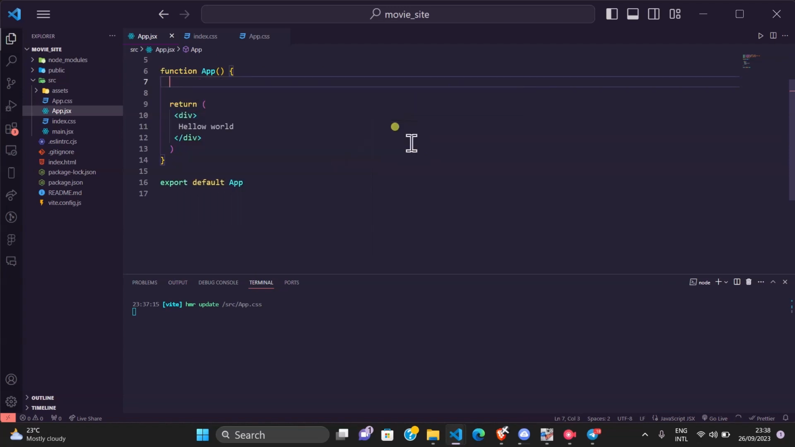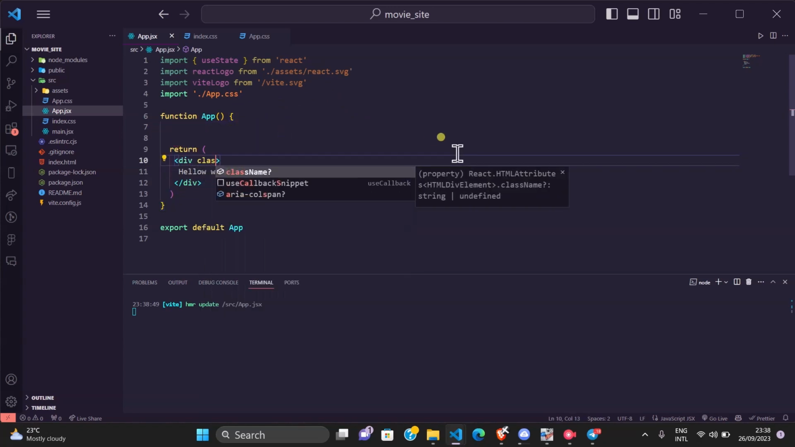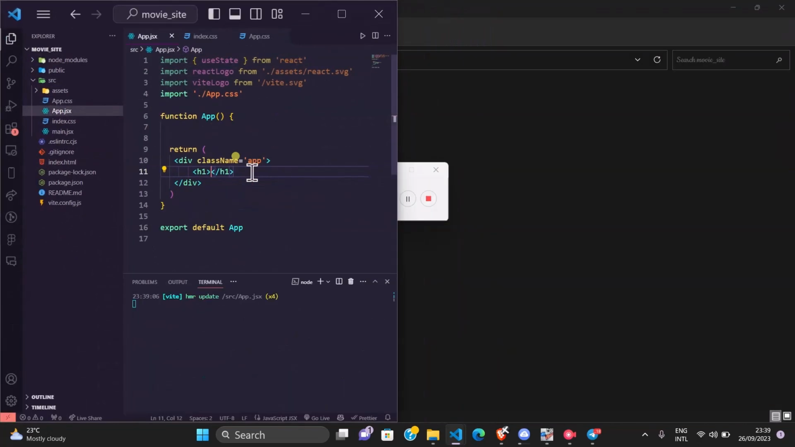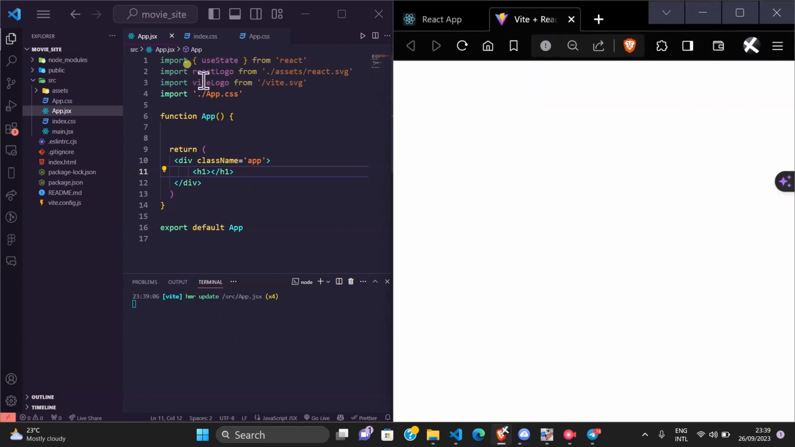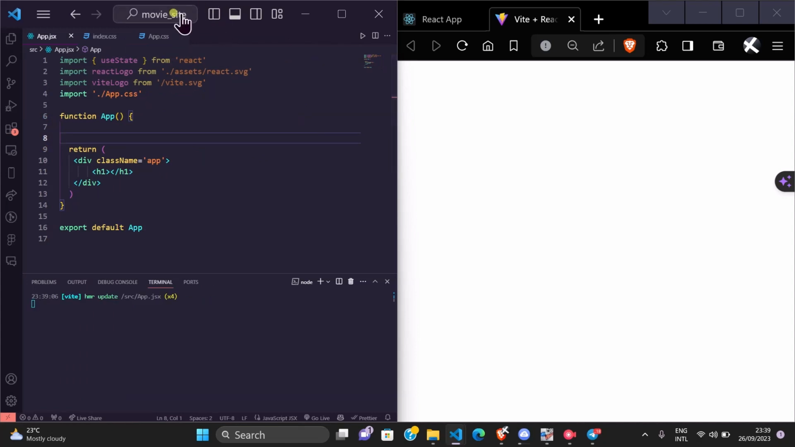So we'll create a div as we would in HTML, but this time I'm going to give this a className of app. Okay, so className still stands the same as class. So we'll write h1, and here we'll write, maybe I should split the screen so we could see what's going on here.